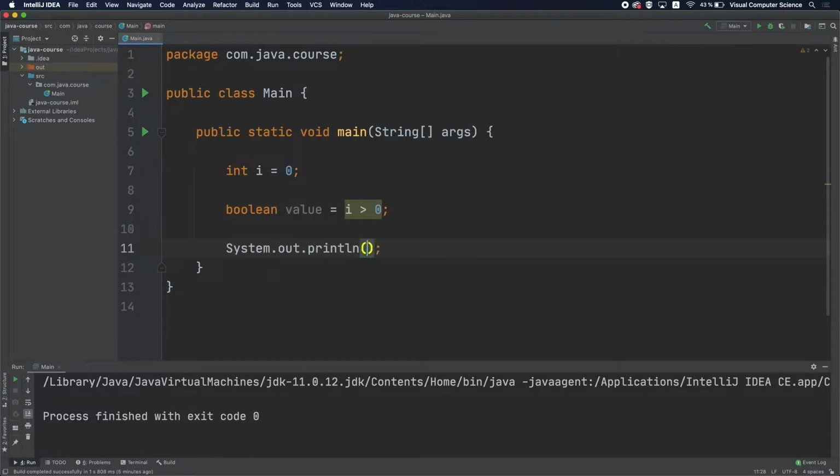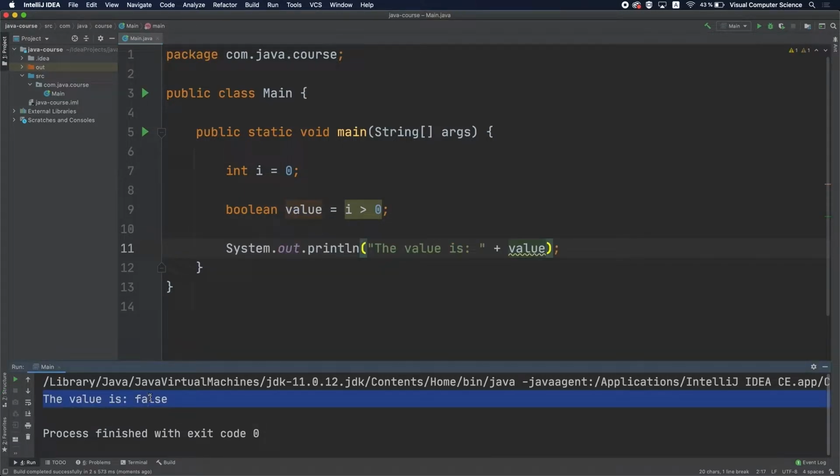And let's actually see this in action. As you can see, the value is false. So what happens here is that this operation is evaluated to true or false. We refer to this as a conditional statement or operation because it depends on some kind of logic that needs to be evaluated by the program.